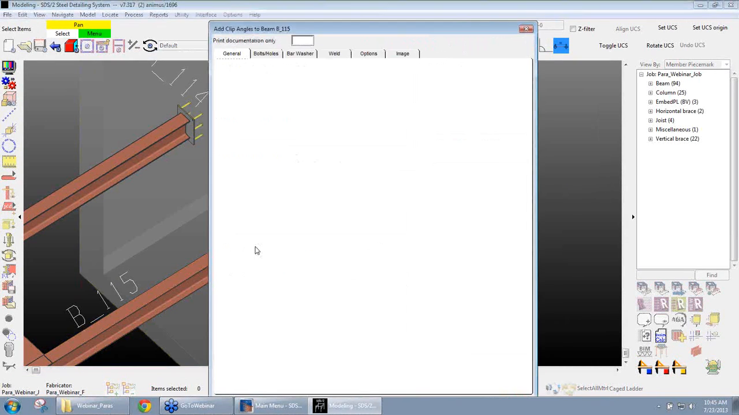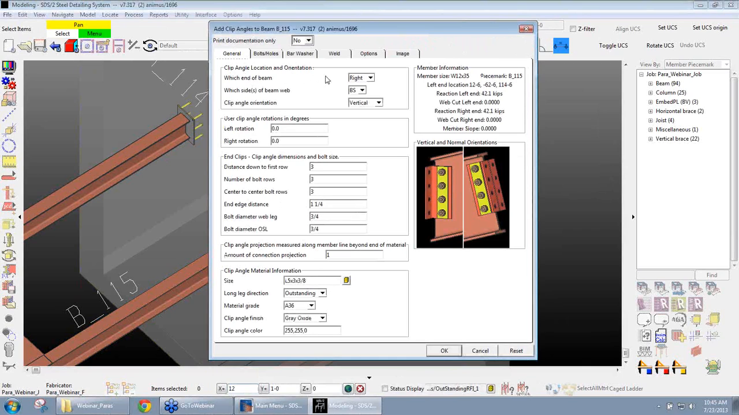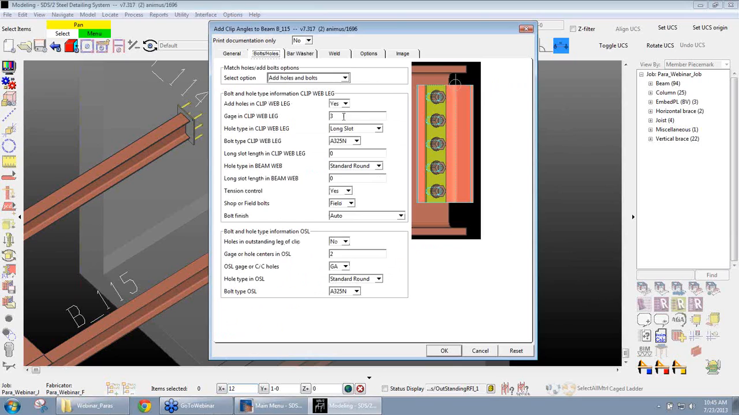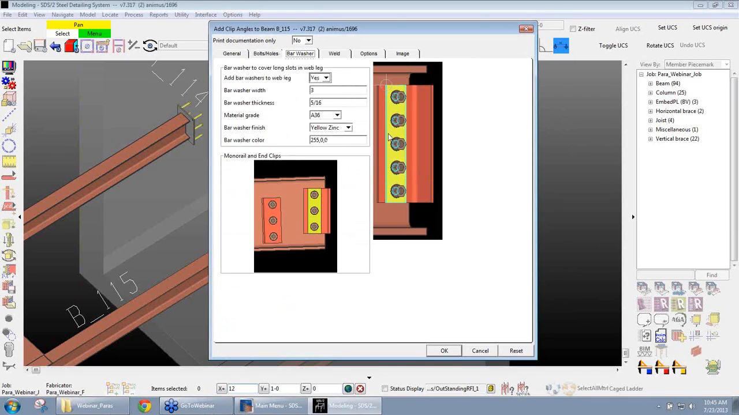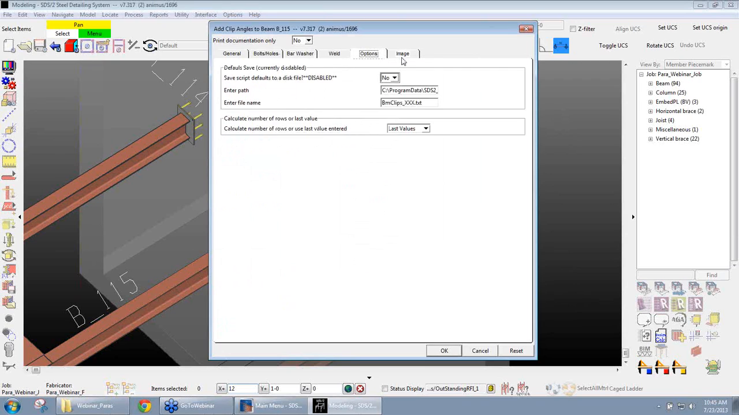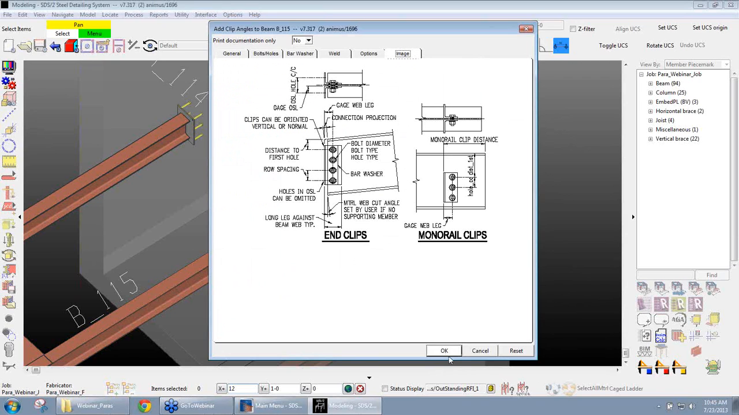Go ahead and select my beam. Here I can specify different information. I'll add them to the right-hand side, both sides of the web. Do I need to rotate it? I can specify my information about the clip angle, the distance of the holes, and whatnot. Here I can change my clip angle size. Maybe I want a 4x4 by 3/8 in this scenario. I want to add bolts and holes. I can change the parameters on those bolts and holes here. Do I need to add a bar washer? And then here's an image showing some of the different values within that.